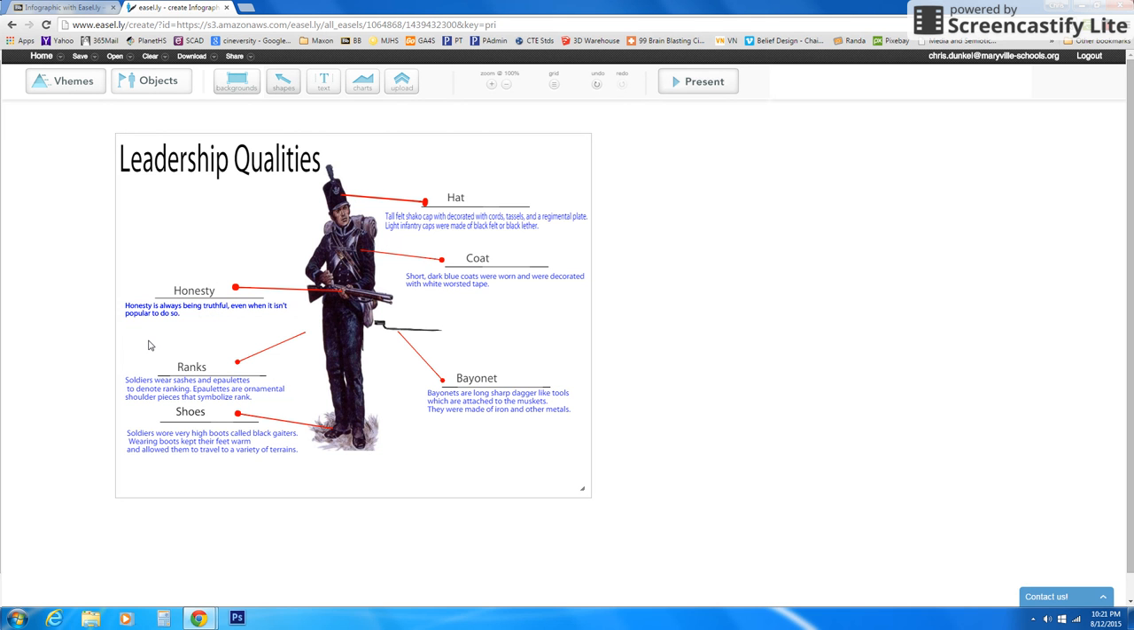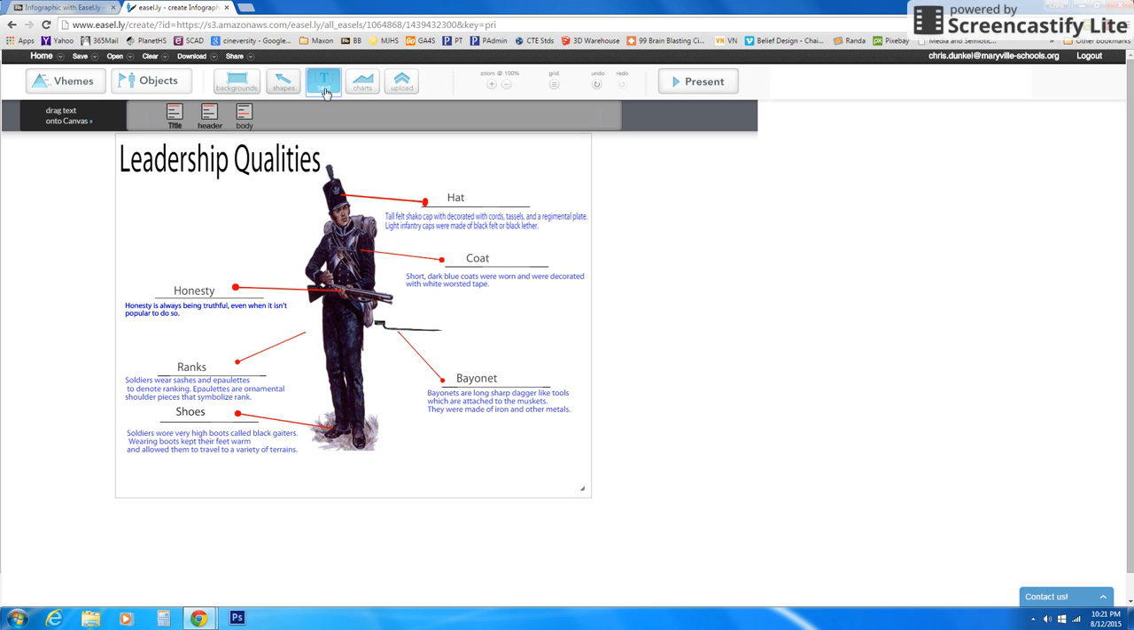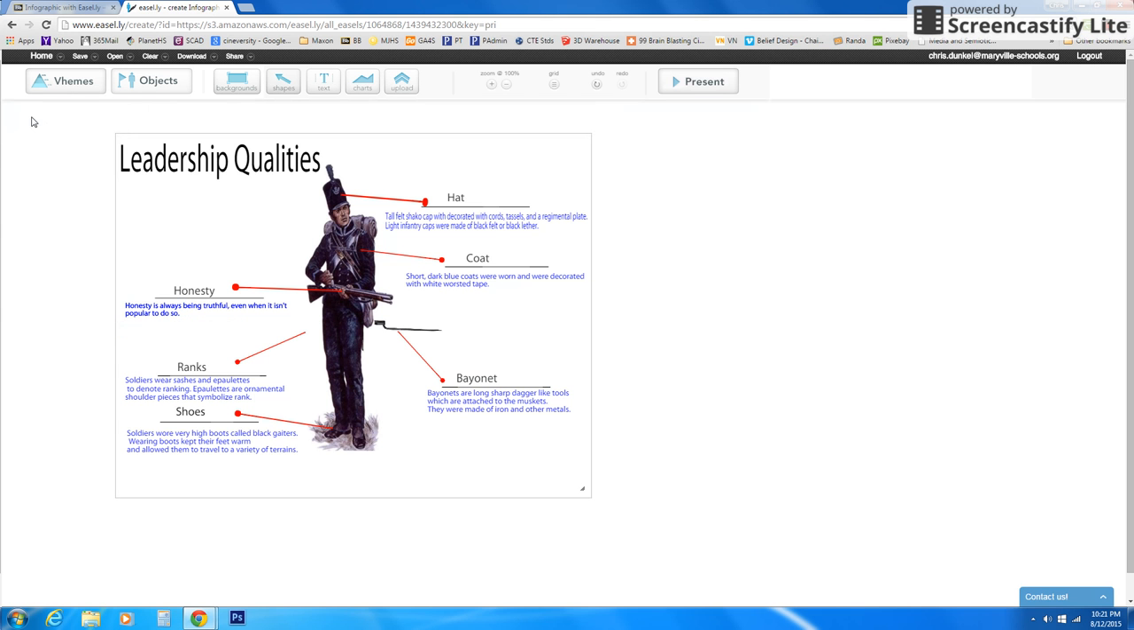Now, the next thing I need to do is add my defense of why I think honesty is important for a leader. For that, we want you to have red text. Now, a variety of ways you could add it. I could come up here and click text and then grab the body text and drag this down. And here it is. And then I could drag it over and start typing. But here's a better way that's probably a little quicker as well.